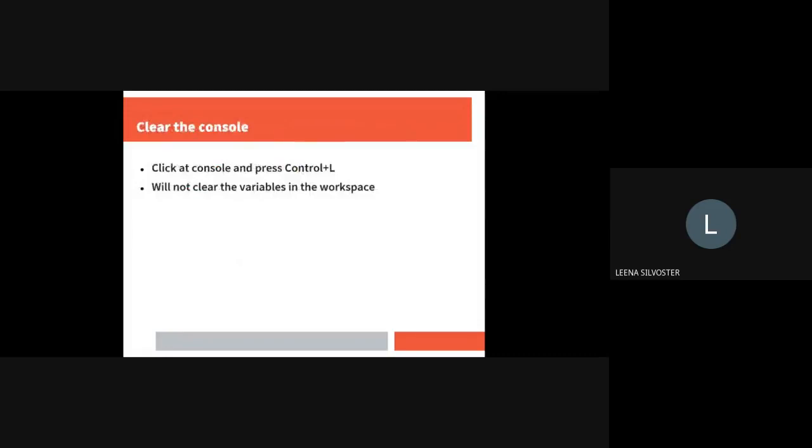In order to clear the console, you need to click on the console and then press Ctrl plus L. It will not clear the variables in the workspace. It is the most important thing. Okay, how to clear the environment? You can use the rm command.